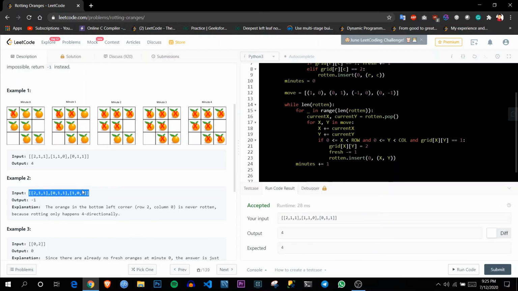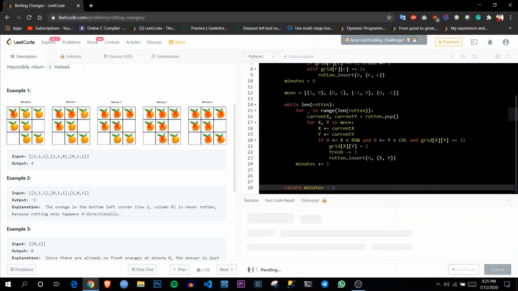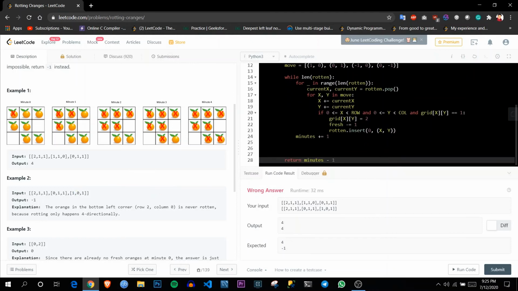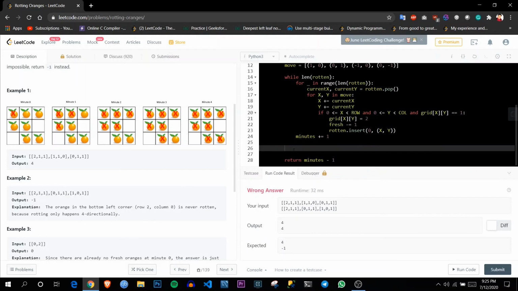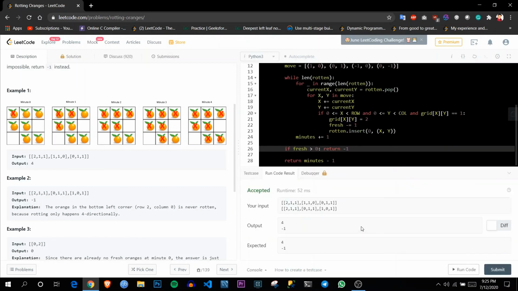Okay, so now if I do one thing, you will understand it better. If I run this second example, you will see we will encounter one error. And what is that error? Here expected is -1, but we are getting 4. And why is that? As I mentioned, in this example, this last element will remain fresh, and if any one of the oranges is remaining fresh, we will print -1. So we are not checking that part over here. So we will do one if condition check: if the fresh counter is still remaining greater than 0, then we will return -1. Now if we run it, we will see it's getting the correct answer.